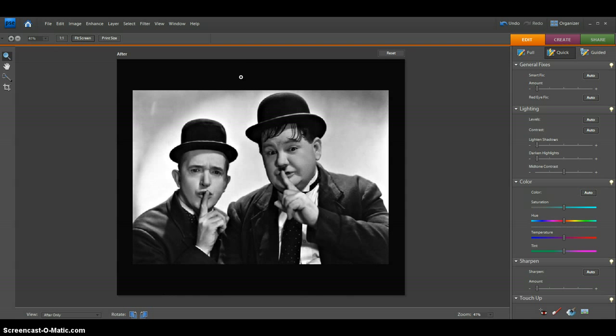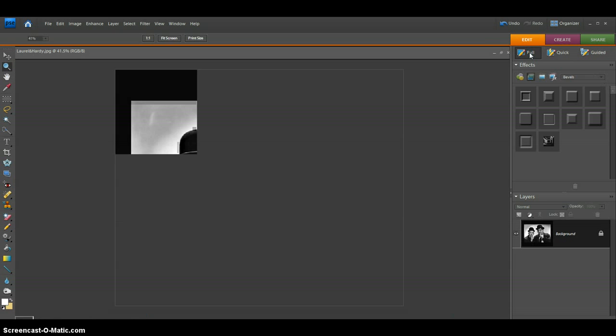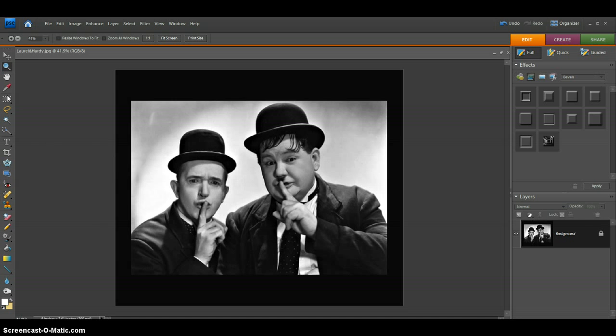Okay, we're going to go to the full mode, and that allows us to use all these tools over here. The tool that we're going to use here, the big T, is for text, and we're already in the white text mode, as you can see up here. You can click that on and pick out any color you want, but because we're using a black background, we're going to use the white.